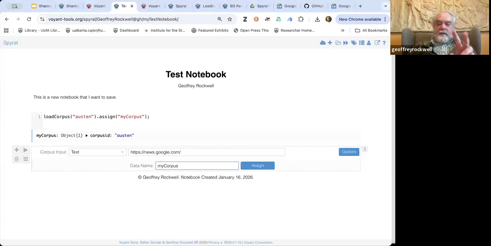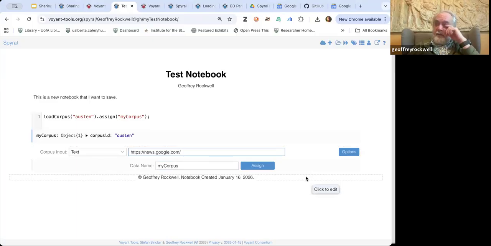So this is going to do three operations. It's going to get the text, index it, and then assign it to the name my corpus. I should say, by the way, that a lot of web pages will refuse to let a robot, an automated system like this, actually get the text. And so sometimes you will get an error. For example, the University of Alberta page refuses.